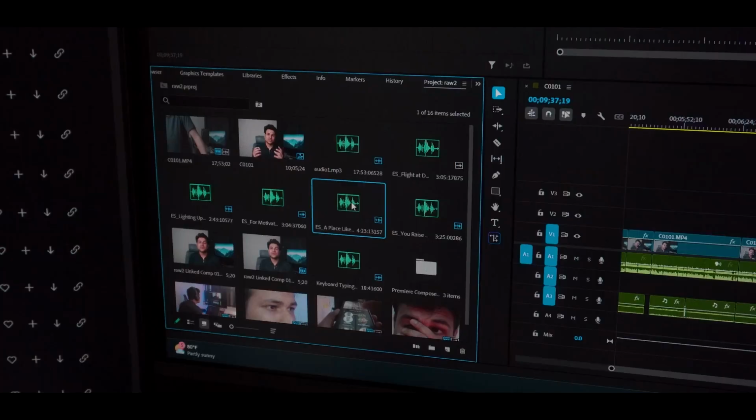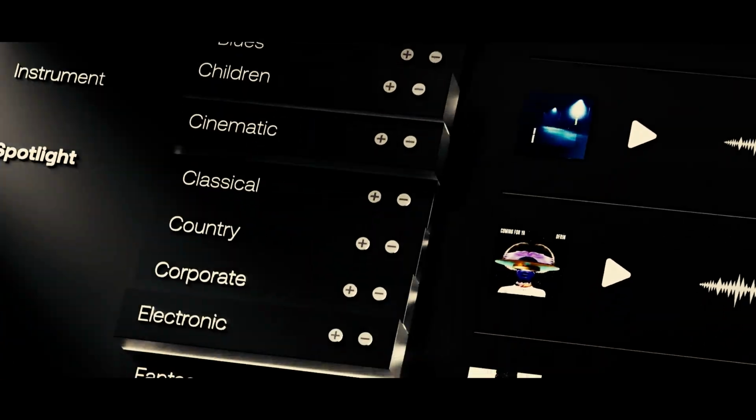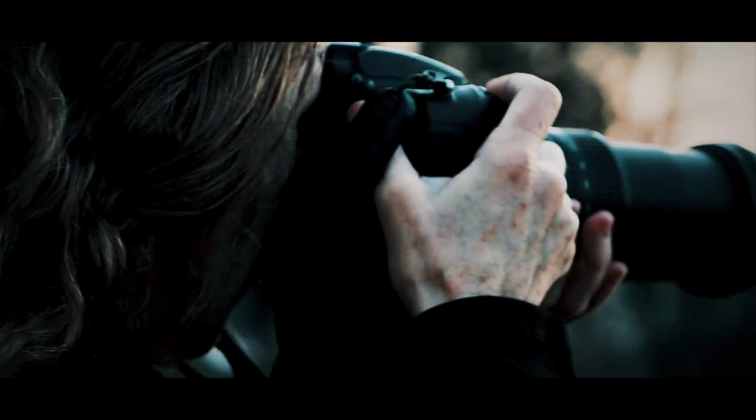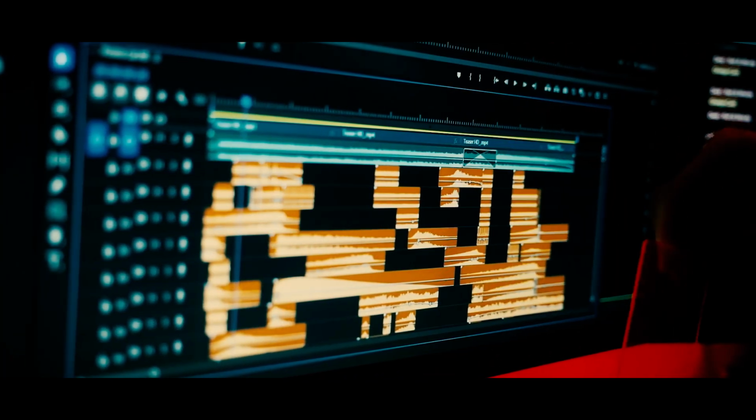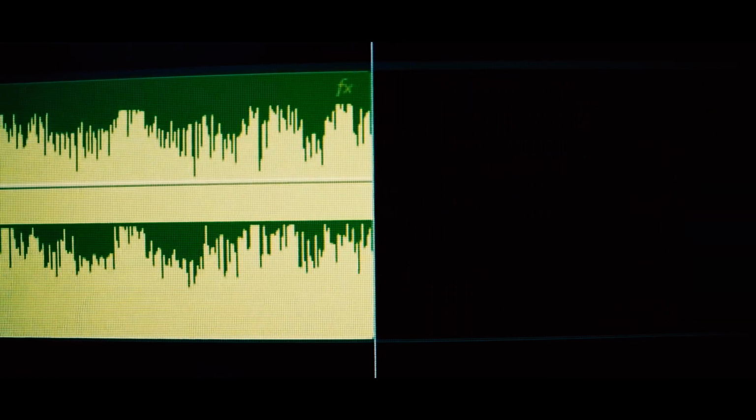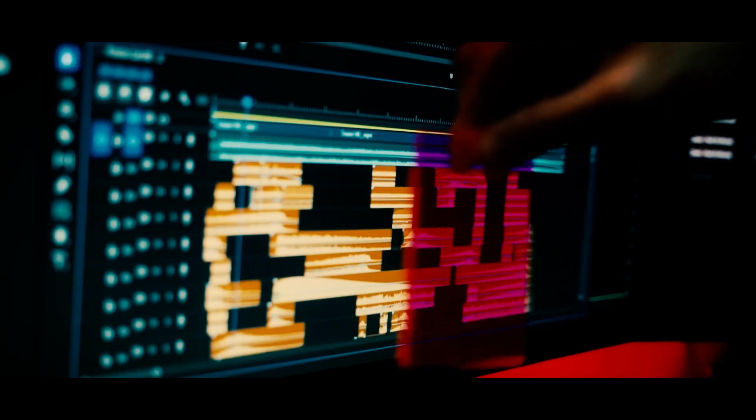Sometimes choosing music before shooting can completely change how a project evolves. It can influence camera movements, shot length, even the way a scene is performed. This approach wouldn't work for every project, but when it does, it gives you a roadmap of the entire film. And once voice and music are in place, that's when sound design truly begins.